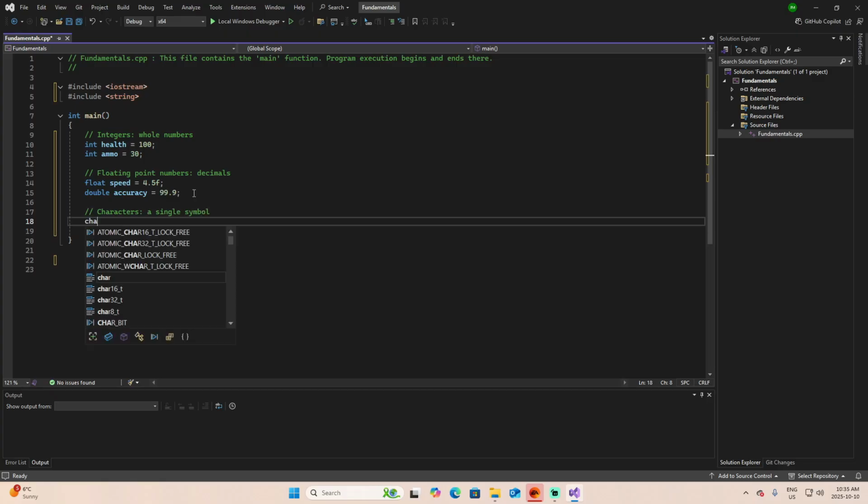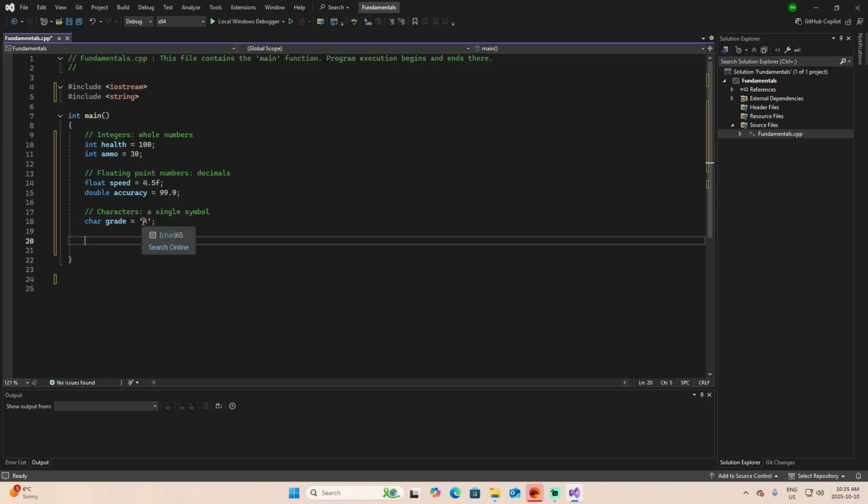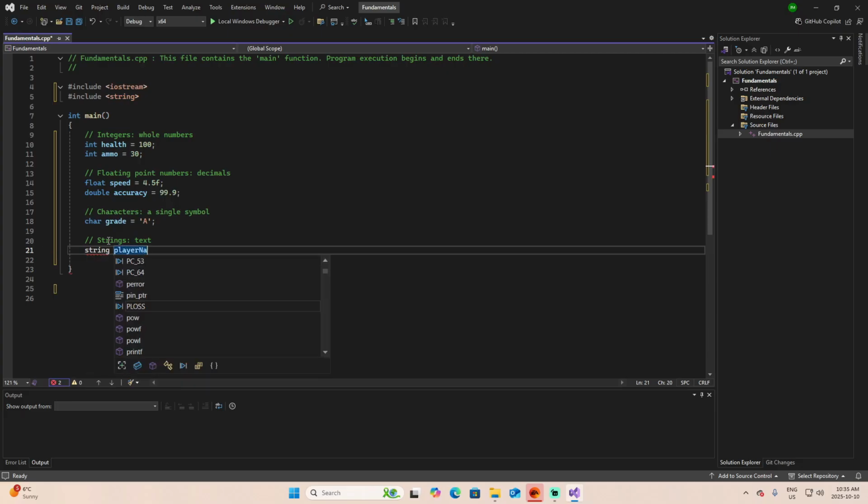The next type is the characters, which are a single symbol. The definition is char, let's say grade, equals 'A'. It is key to mention that you have to use single quotes. On the other side, we have strings, which are text. We declare it as a string, let's say playerName, equal to "Dragon Slayer 123".